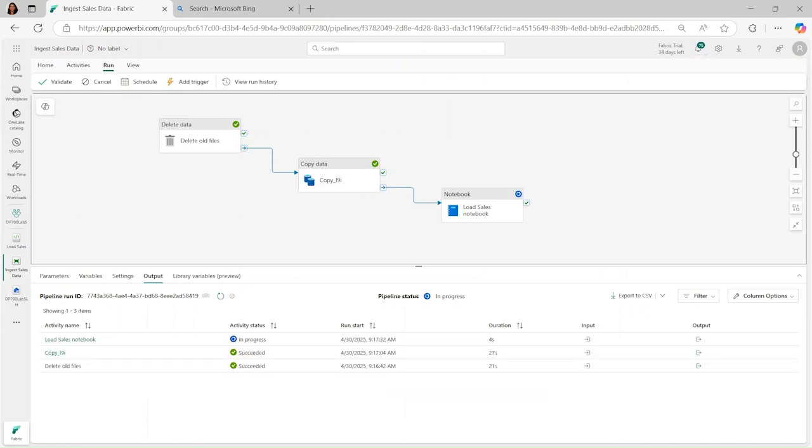So we'll just give it a little bit of time, and that one has succeeded. They both took just a little bit of time to run, both the delete old and the copy data. Both those steps were very, very quick. The notebook might take a little bit longer. We'll see what happens.